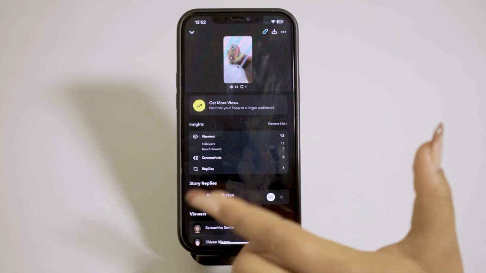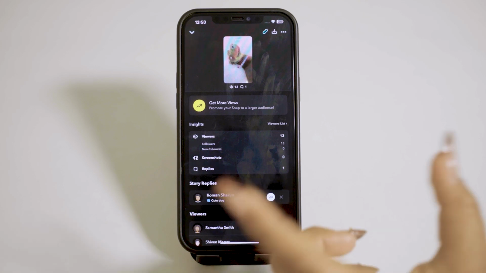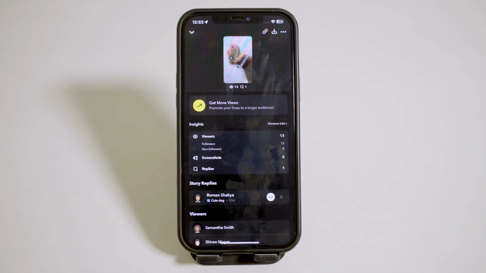If anyone had taken a screenshot, there will be 1, and there will be another option for screenshot, and like that you'll be able to see who screenshotted your Snapchat story.